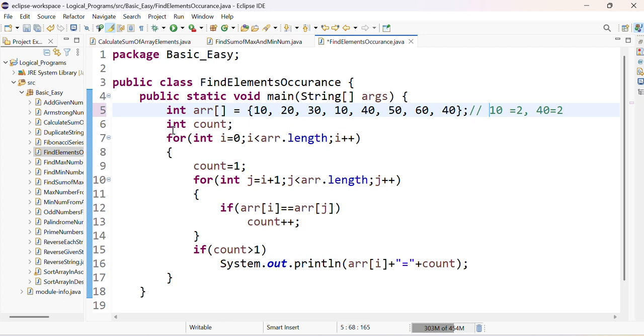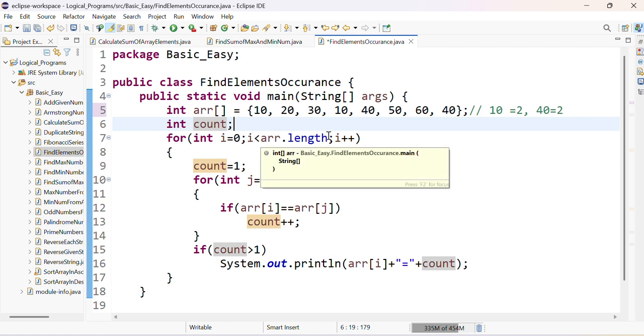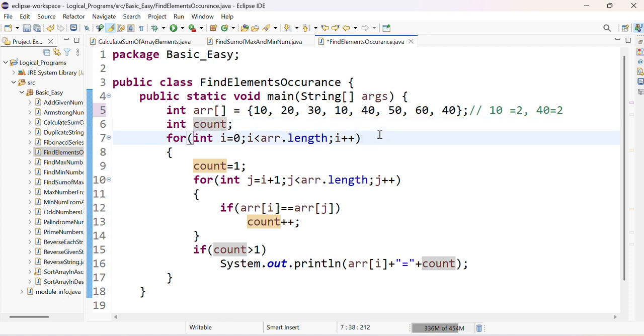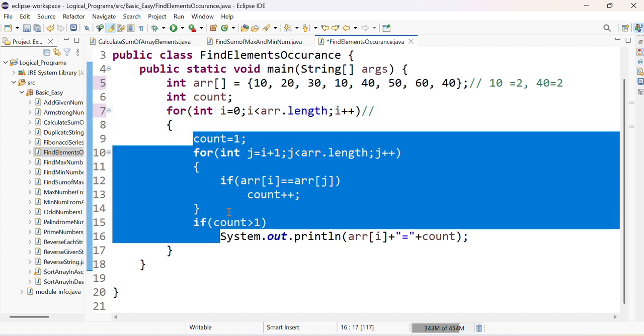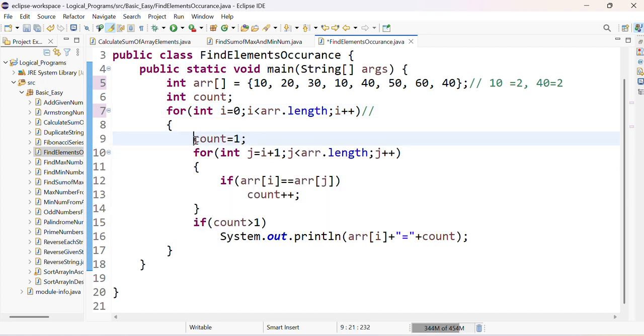For that, I have taken an integer variable, count, and one for loop: for integer i equal to 0, i less than array.length. It will find the length of the array, which is currently 8, so it will execute from 0 to i less than 8, i plus plus. Inside the for loop, we have another count equal to 1. We have initialized count equal to 1. Why it's 1, I will explain later.